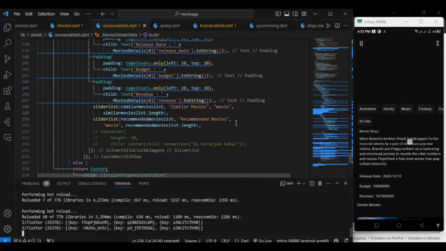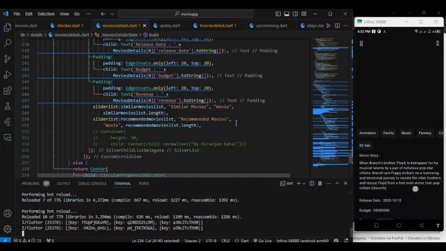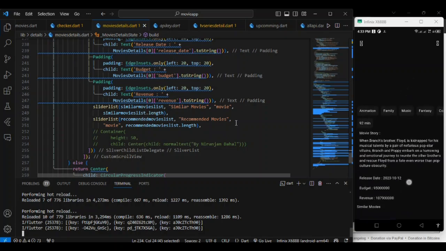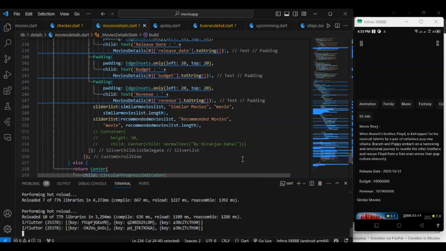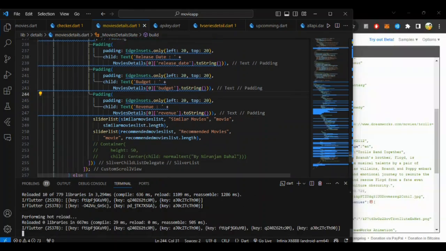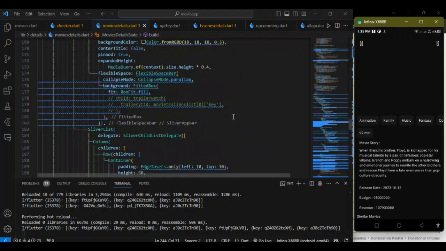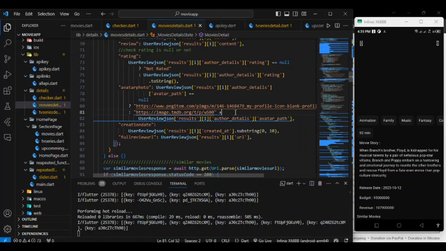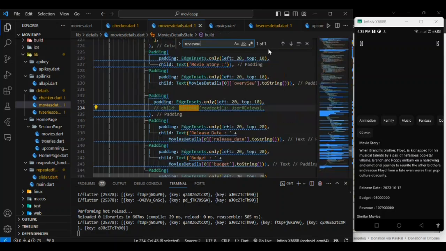Good. Now the only thing remaining is to show the trailer over here and to show the user review over here. Okay. Let me find the commented code. Okay, not working like this. Review UI, I'm gonna uncomment it.